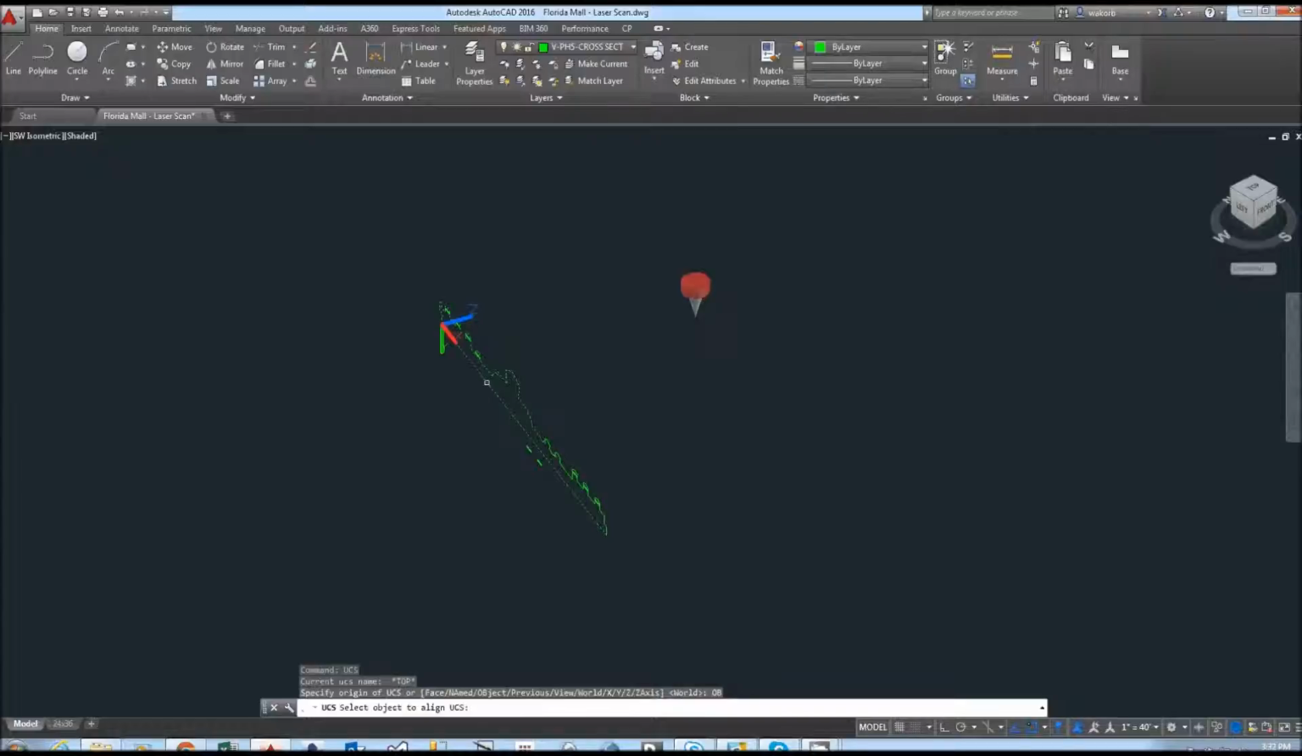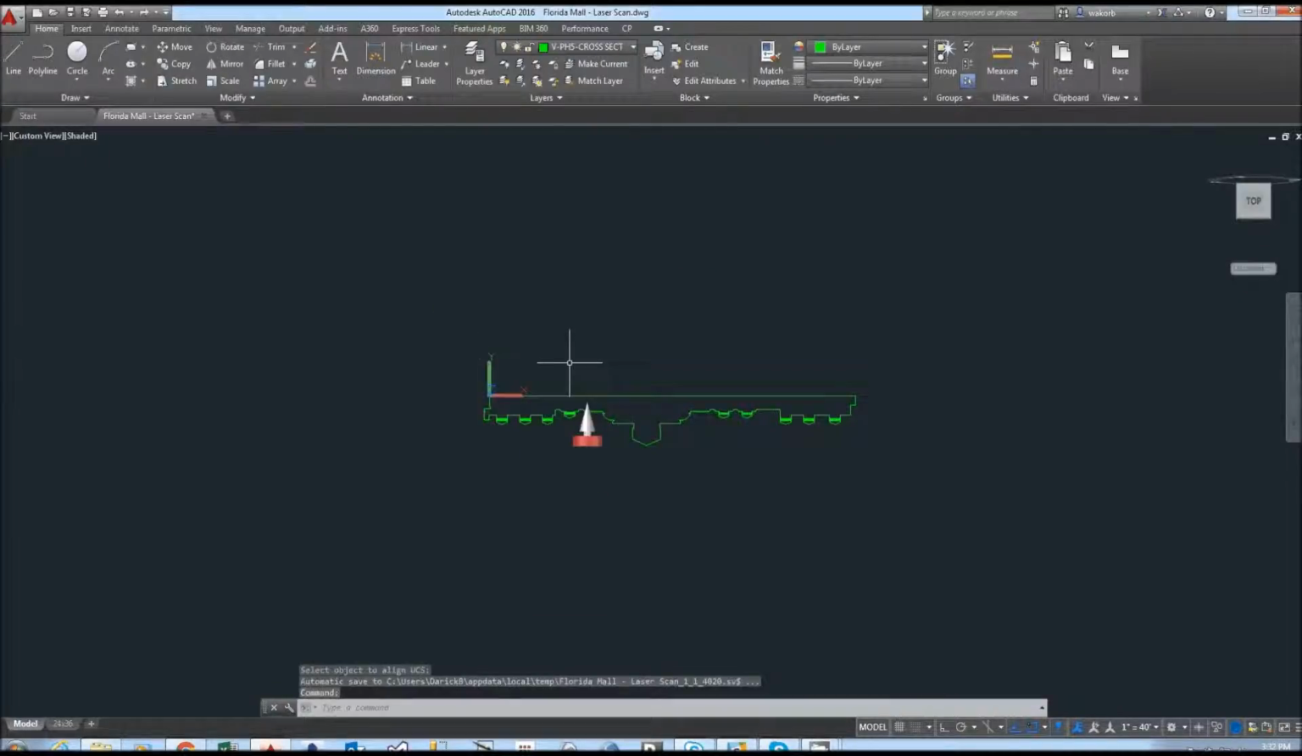Paying attention to the UCS, you can see that it's upside down and is going to need to be rotated. We'll select it, it'll set it, and you'll see that it made it upside down. That's fine. We'll type in UCS and rotate about the Z axis 180 degrees, and that fixed it. Let's back up and do that again.